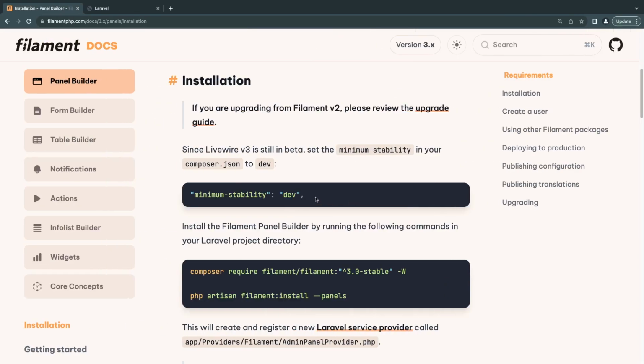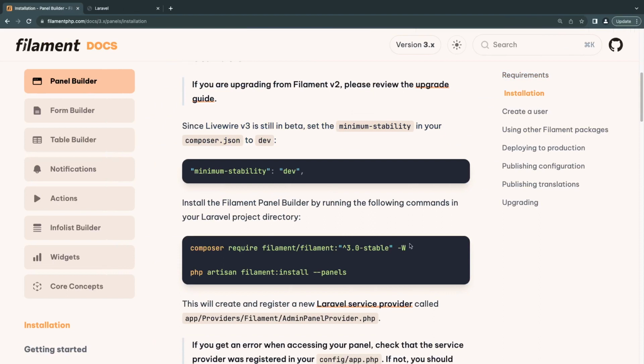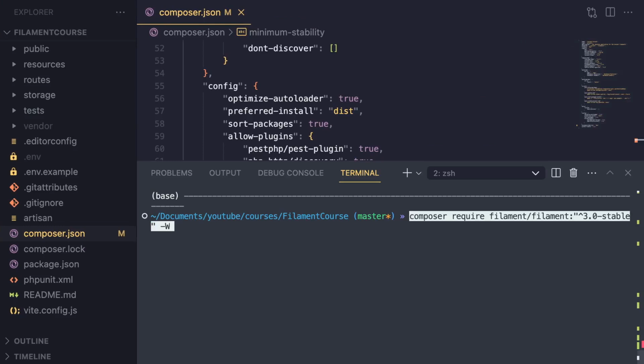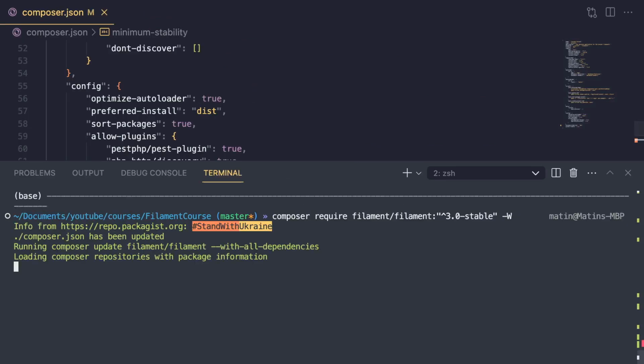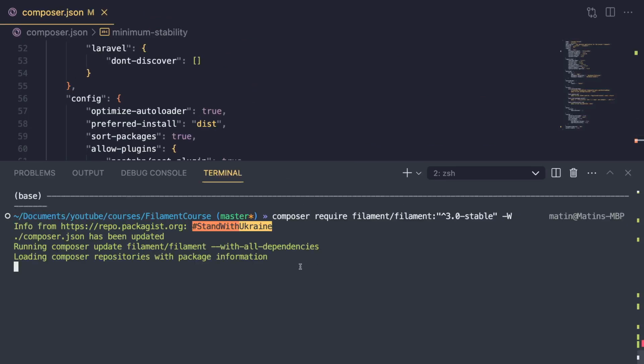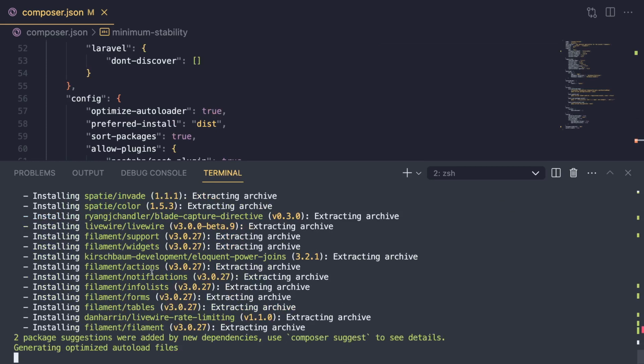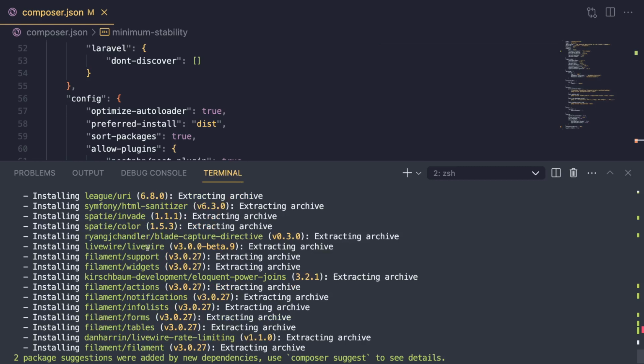And once you have done that, and again, I emphasize this is only for now. If Livewire version 3 stable is out, you don't need to do this. Then go ahead and copy the second command, which is going to be composer require. This will add Filament as a dependency to your project. I already have it copied. Open up your terminal, paste that in and run it. So Composer will go ahead and add Filament as a dependency along with all its other dependencies. It will also install Livewire for you if you don't already have it installed.